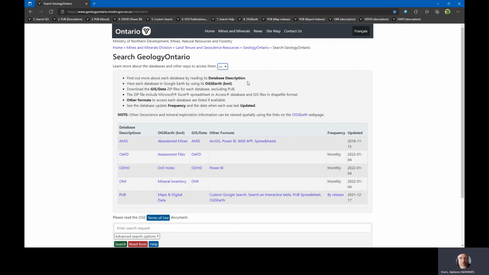From the Learn More pull-down, you get a table of information. From the Learn More section, you can read about each database, access the OGSEarth KML, download the database in zip format, and access the databases individually in other ways. You can also see when the databases were last updated and how often. As an example, I'll show you the Publications Description page. Please note that each of the description pages are set up in a similar fashion.